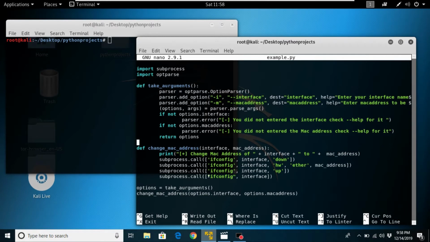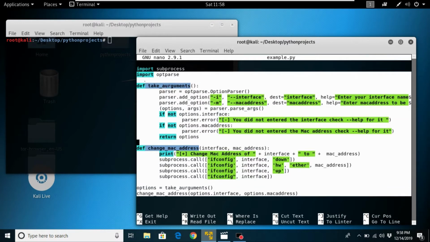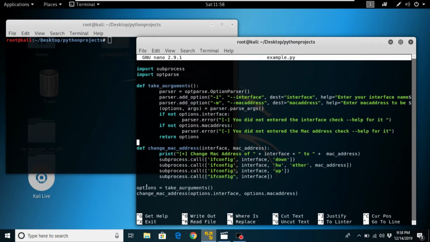So let's hop over to Kali Linux and check out the code we wrote in our previous video. If you're not following along, I would highly recommend you go back and watch the previous videos first and then come back later. But if you're not willing to, you can just copy and paste this code and continue along with us from here. The first thing for this video is to comment out this change MAC address function.